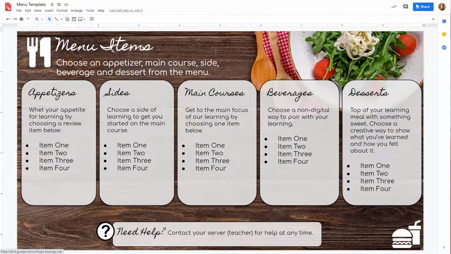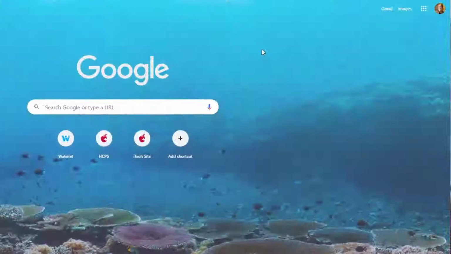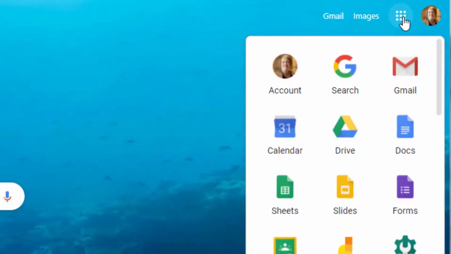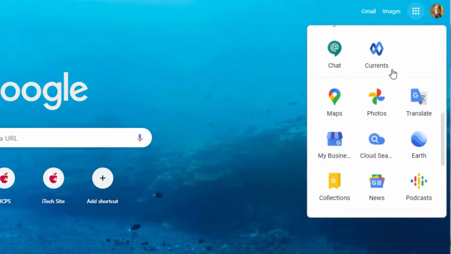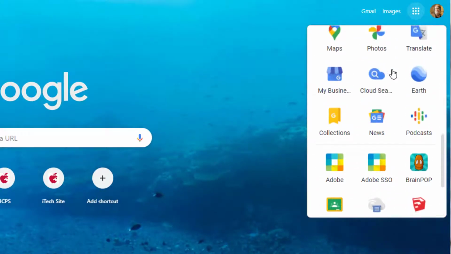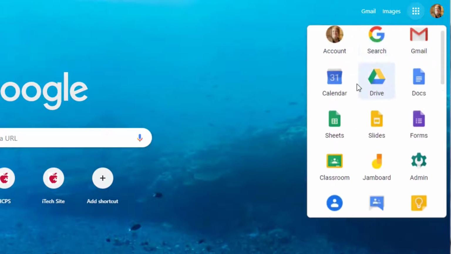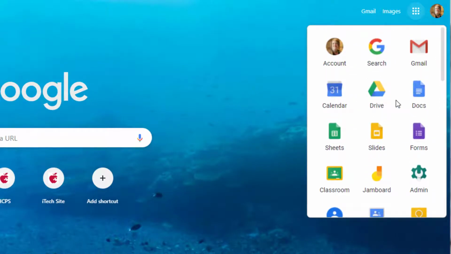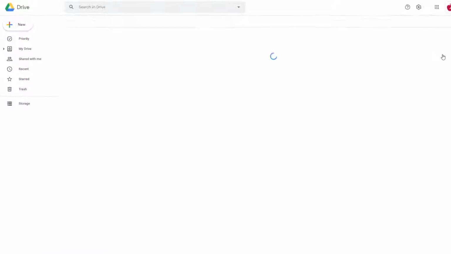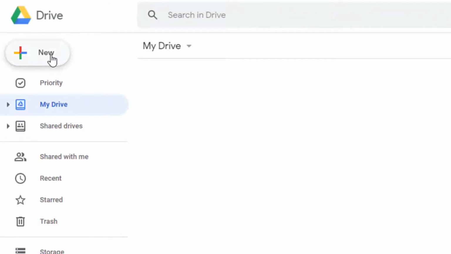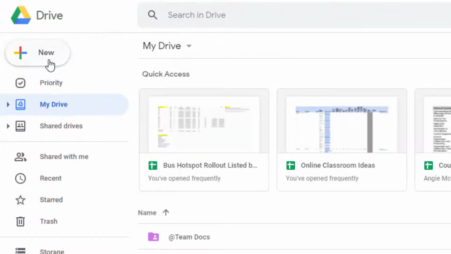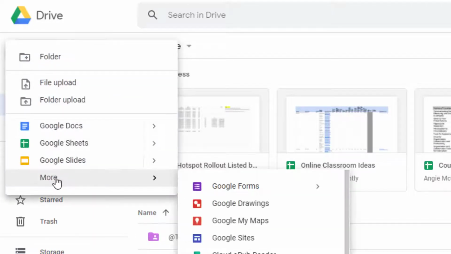So what I'm going to do first is open up a new tab, go to our waffle, and scroll down, and I will show you that you don't see Google Drawings. There's not a Google Drawings icon. So there's a couple ways that you can make Google Drawings. First of all, you can go into your Drive. You can go over to New, More, and choose Google Drawings that way. That's one way to get to Drawings.